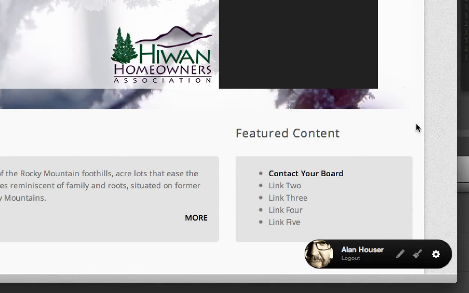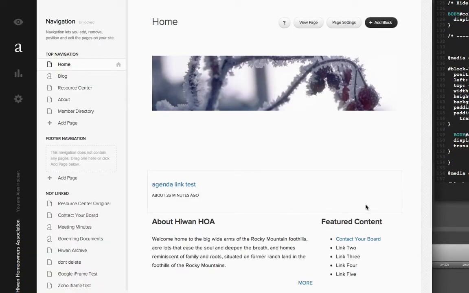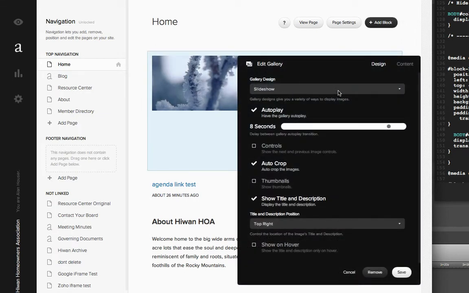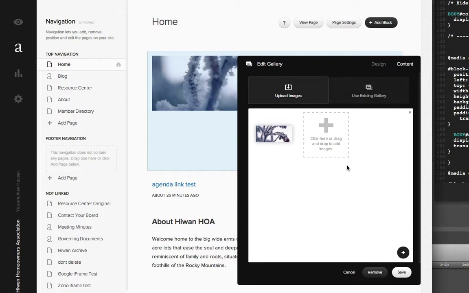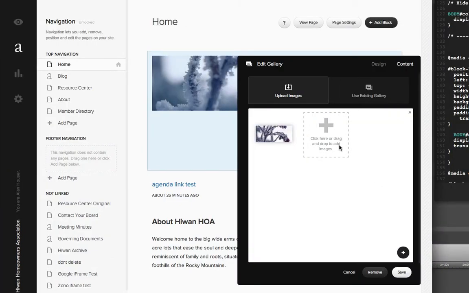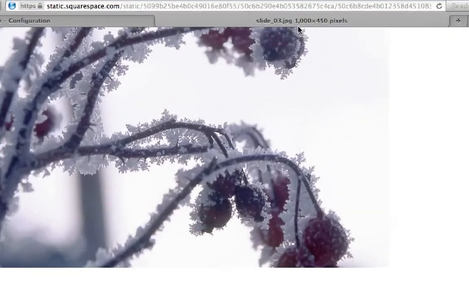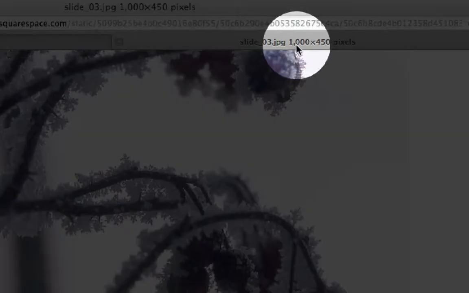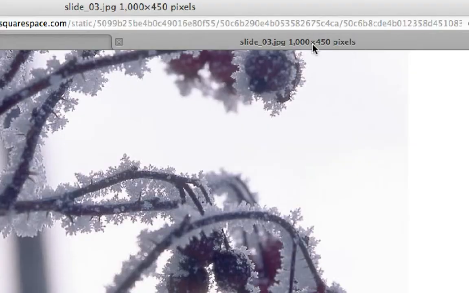So if I click the gear, we can go in here to the home page, and then if you double click the slideshow, all the settings are pretty much set right there. And if you want to upload a new image, you would just basically click here to upload a new image. The image that's in there now is currently 1000 wide by 450 high.